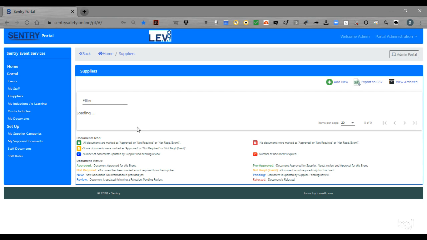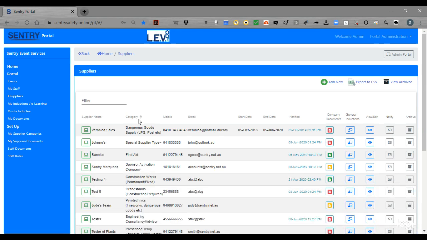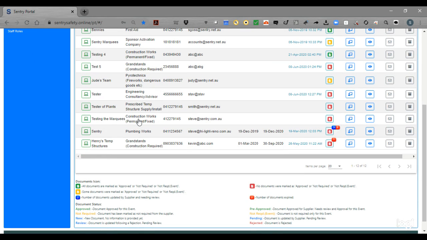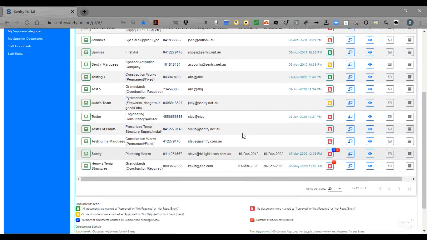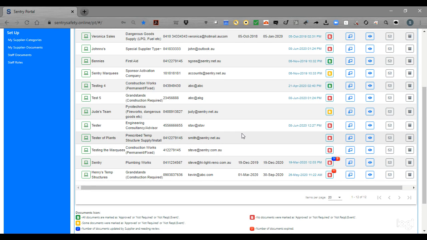So going back to our supplier listing here, and the delay is because it's validating all the data, by the way. So the name of the supplier, the type of supplier they are, the supplier category, and then contact details, the dates in which they're engaged between, and that's important later on for when we're validating documentation status.